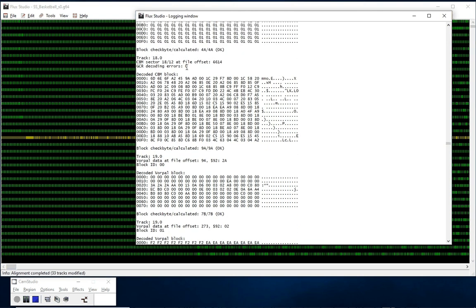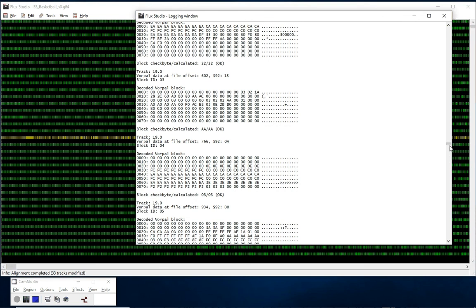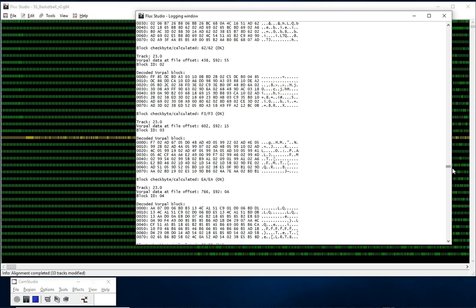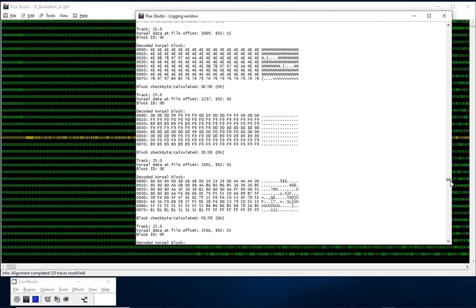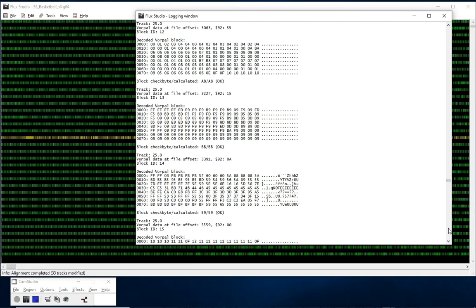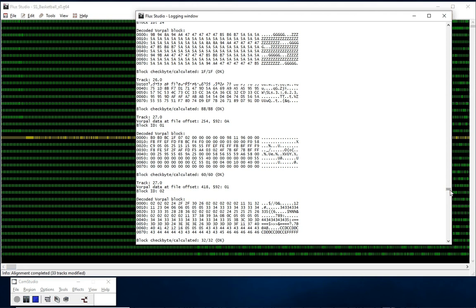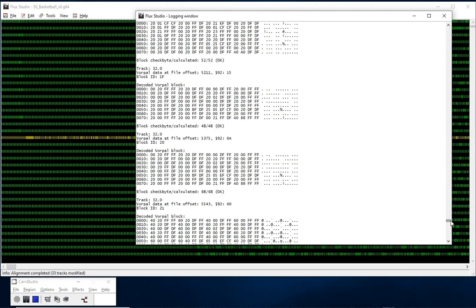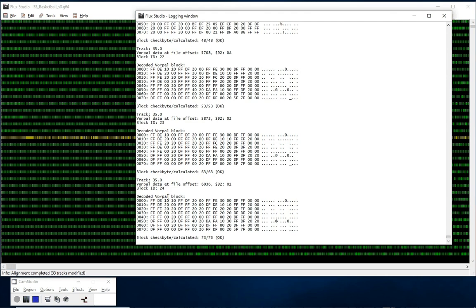After track 18 is over, there's again track 19, and these are all custom Vorpal blocks. Scan very quickly through them. Is there some text here, or no? Not really. Appears to be text, but it's not really like text. And yeah, all the way through to track 35, where the disk ends.